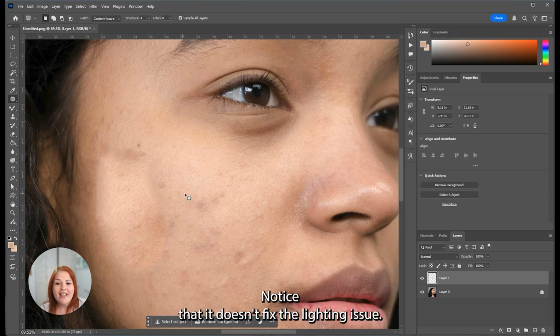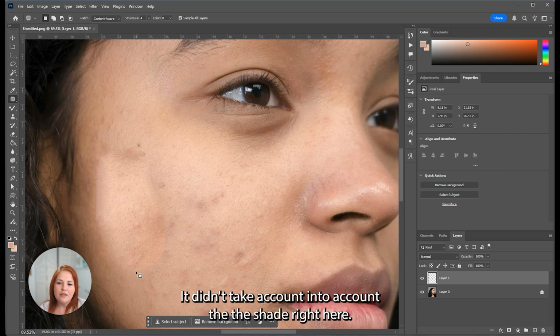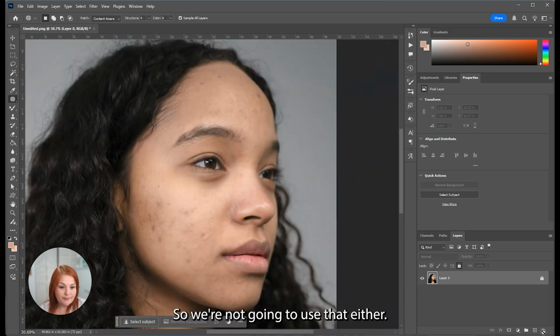Now, notice that it doesn't fix the lighting issue. You see that? The skin color is completely different. It didn't take into account the shade right here, right? If I zoom out, this looks awful, right? So we're not going to use that either.